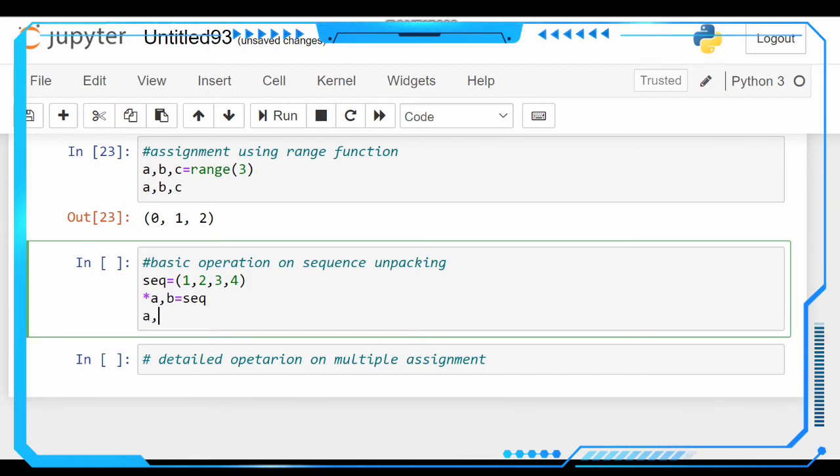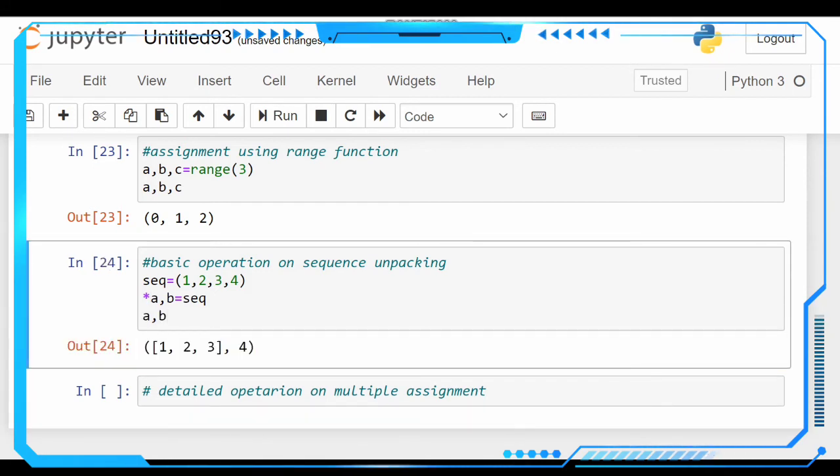Let's see here, let's print a, b here. See, a is a list of 1, 2, 3, all the elements except 4, the last element, are assigned to a, and then 4 is assigned to b. What happens if we add c here? See here, a is assigned only 2 values like 1, 2, and 3 is assigned to b, and guess what, c is assigned 4. C is assigned 4. So the last 2 terms are accepted and all the remaining terms are assigned to a.